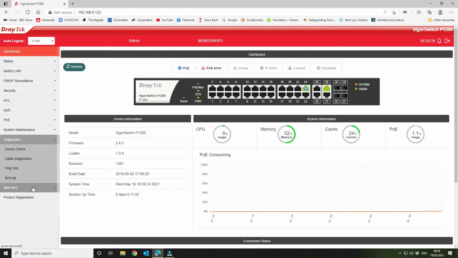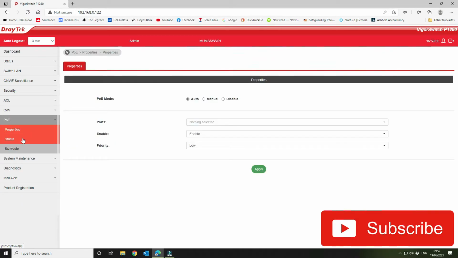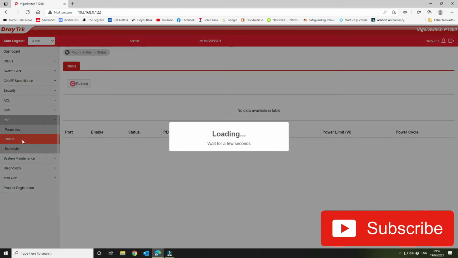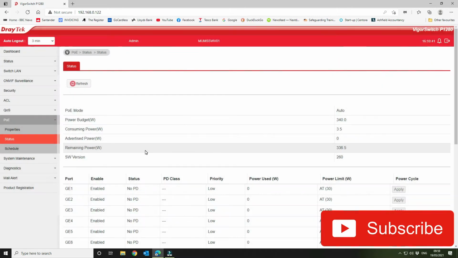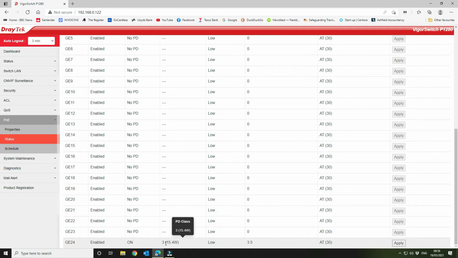So what I'm doing here, I'm just going through the system to make sure that everything looks normal. And this is our PoE section here, and you can see that the port that we're connected with is using, well, the class is 15.4 watts. It's actually using 3.5 watts at the moment.